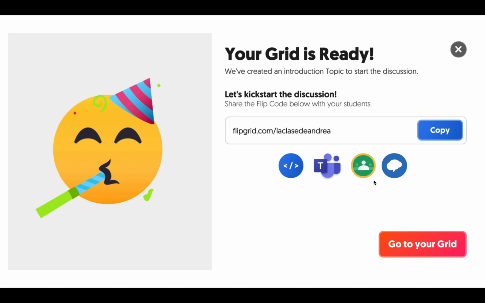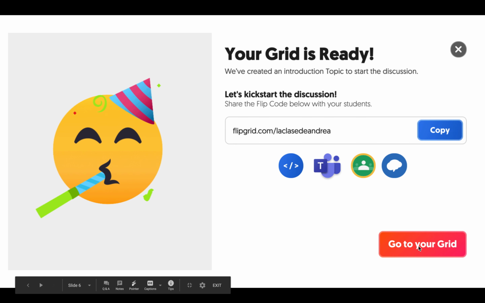And so notice all the wonderful options here, right? You can copy that and include it in your instructions. You can link it to your Google Classroom or into your Remind, or just embed it into your Dojo, your Seesaw, whatever it is that you're using. Once you're done with that, you can just click on Go to your grid.